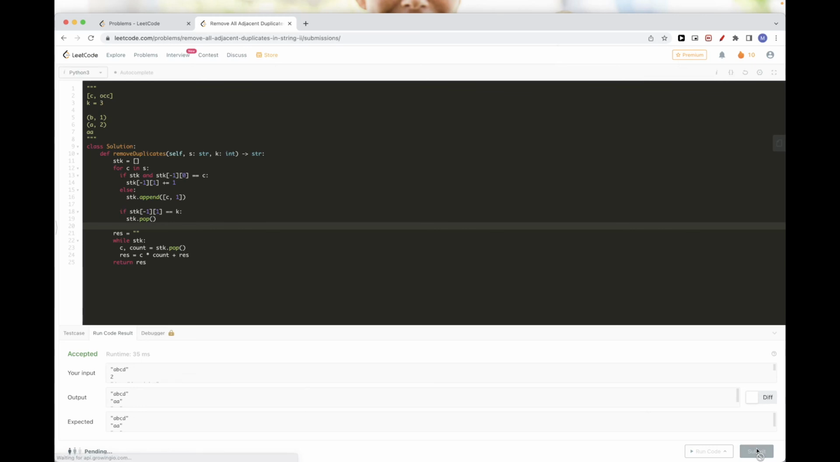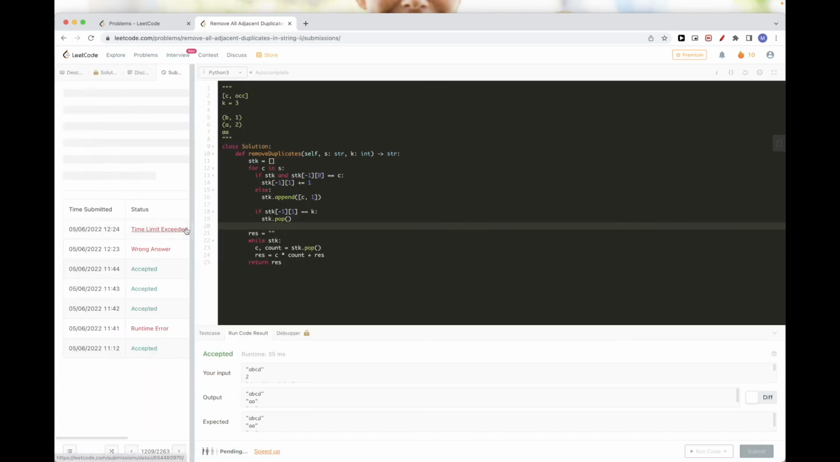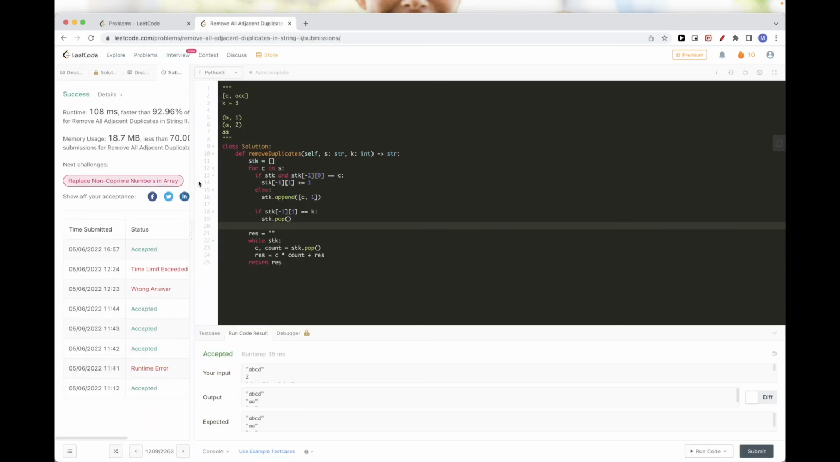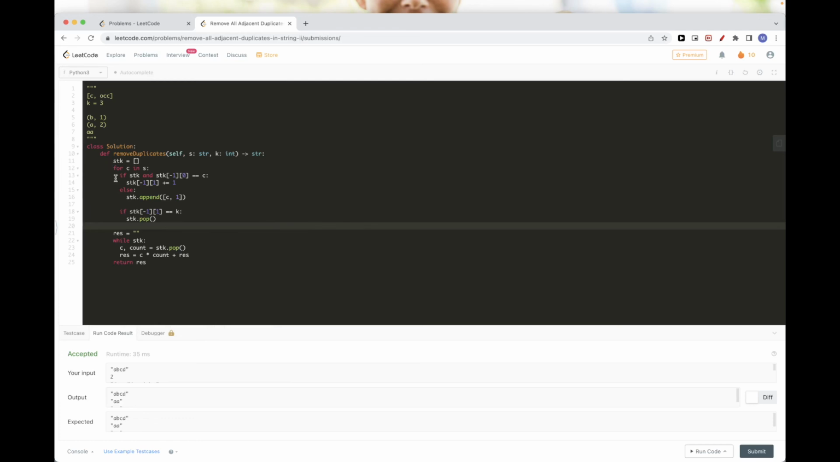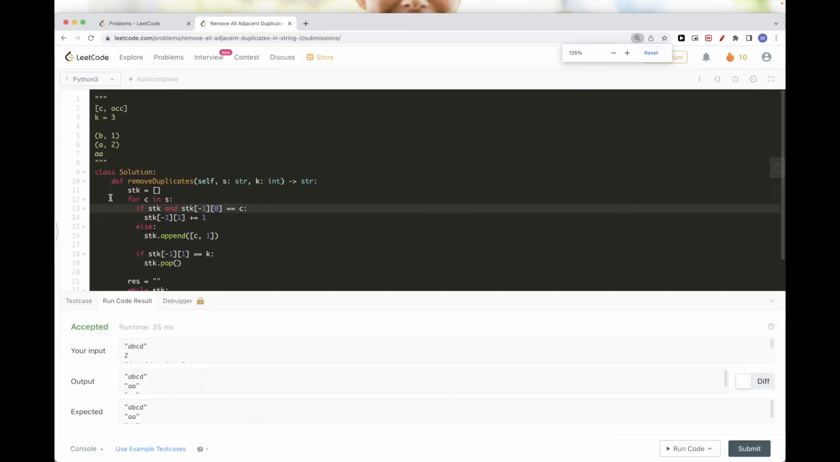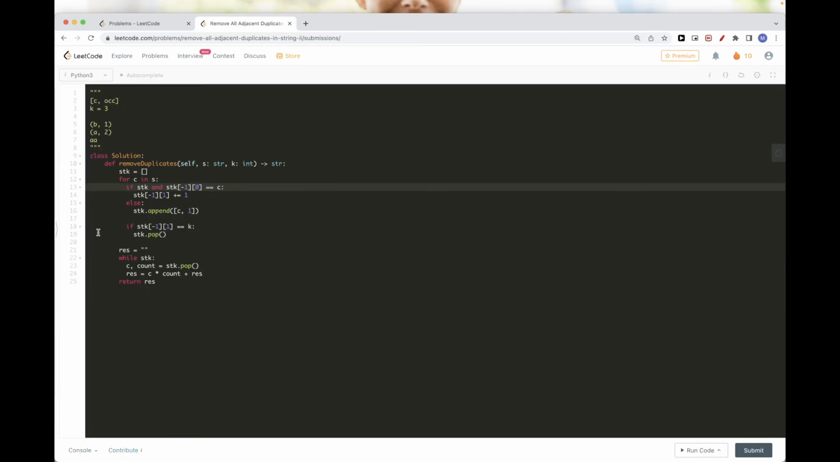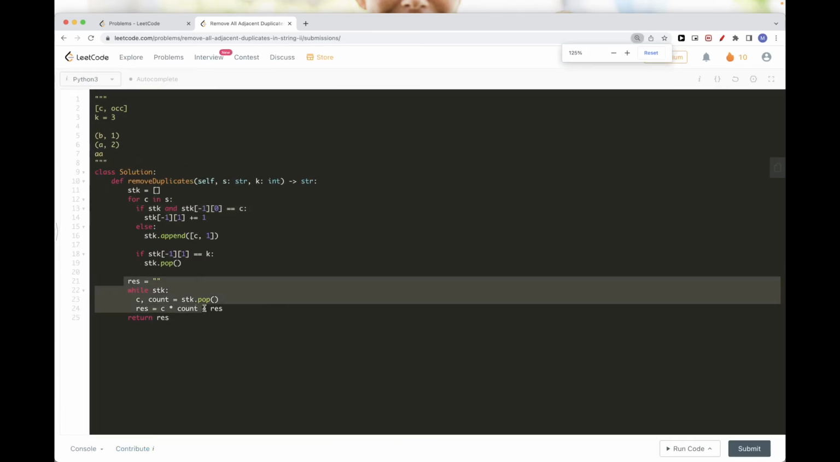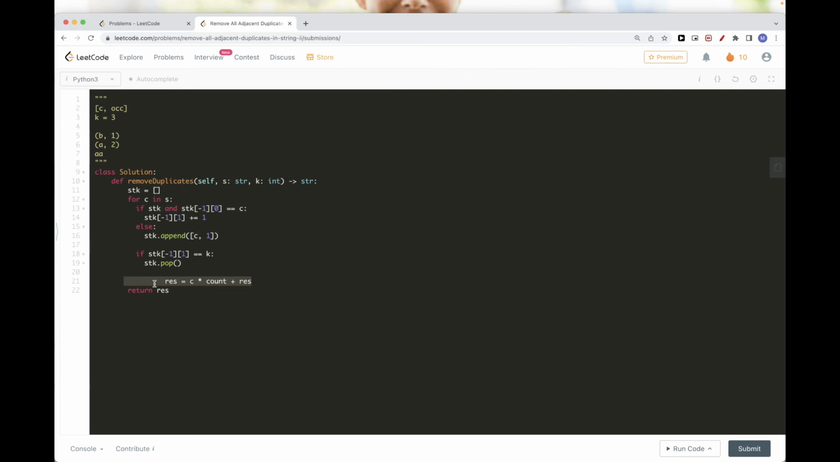Okay, so looks good, let's submit. And it passes test cases. We can do a slight modification here just to make this a little bit nicer. So we actually don't need to do this while loop. We can just use join, right?